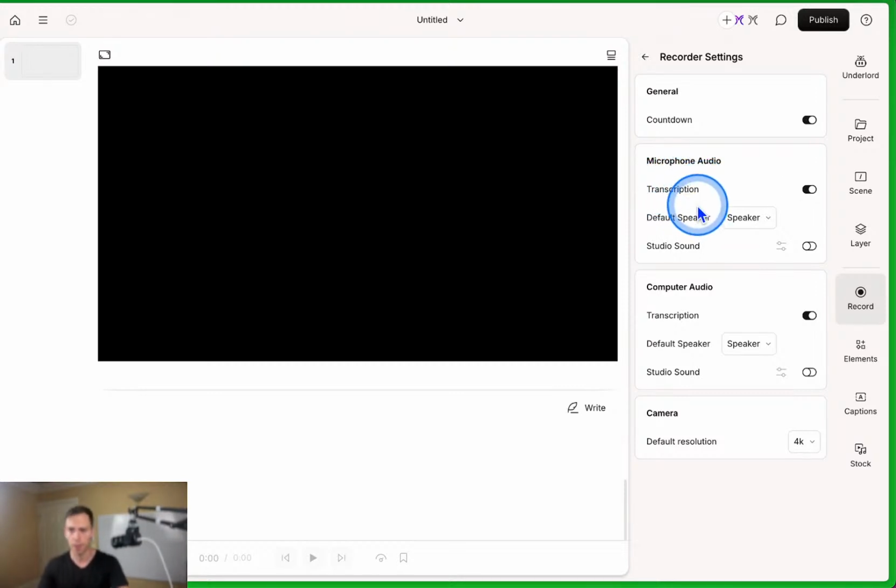Microphone audio. Transcription. This is whether it's going to, as soon as you hit stop recording, transcribe your video, or even be transcribing it in the background as you're going. And so I leave it on. Again, the only reason you might consider turning it off is if you're coming up on your transcription limit for the month and you just don't need to burn that time. Otherwise, Descript shines as a transcript-based editor, so leave it on.